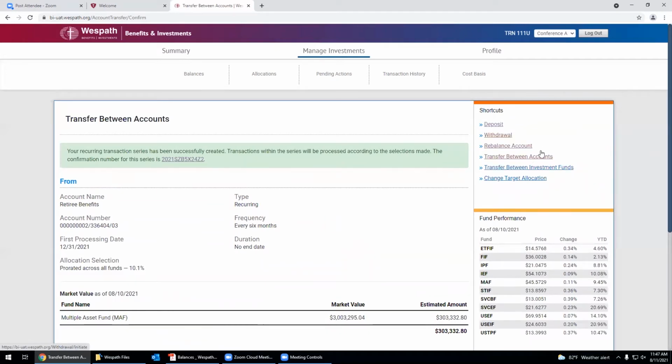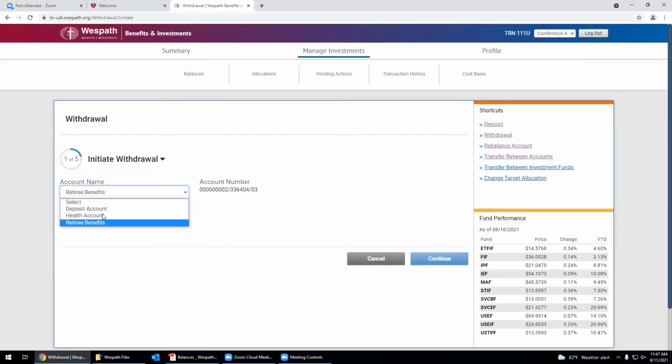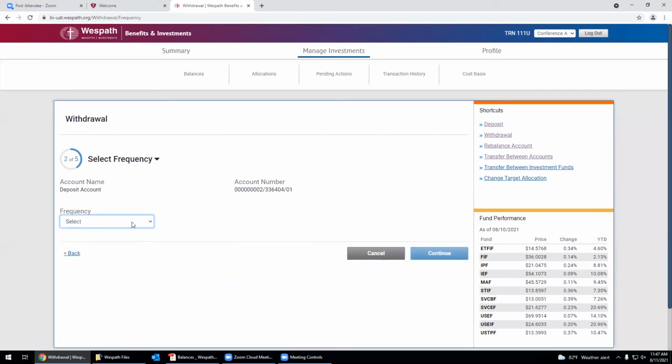Now, one of the pain points that we heard from our clients is that if they wanted to do more than one transaction, meaning a withdrawal, rebalance, or transfer between accounts, or transfer between investment funds, they would only be able to process one per day prior to 3 p.m. Now, multiple transactions can be processed on the same account and fund on the same business day. There are rules in our processing system that won't allow the account to be overdrawn.